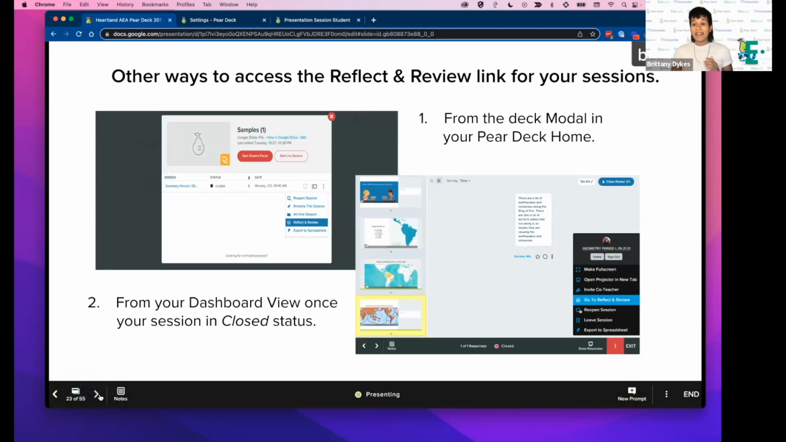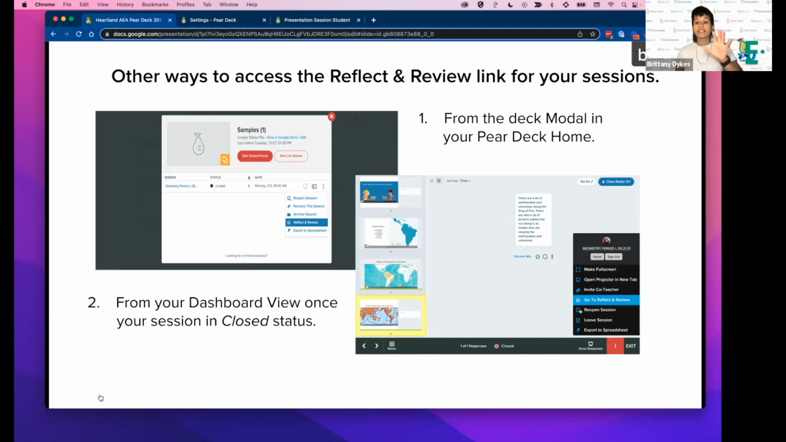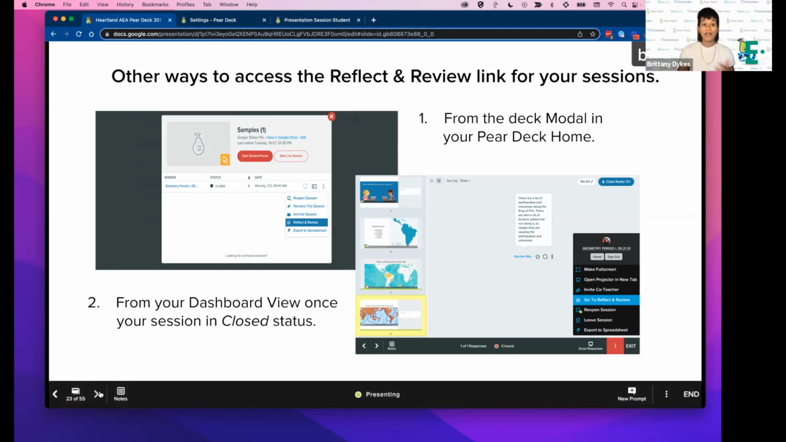And there are other ways to access your reflect and review through, of course, your sessions page, as well as if you wanted to open up your old teacher dashboard after you've ended the session, you can go to reflect and review there. And I'll show all of this. I know we're coming up on time, so I'm just trying to make sure I hit all the highlights here for everyone. And then I'm going to show you how to actually access all of this.